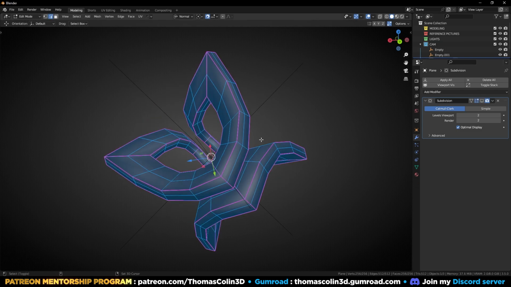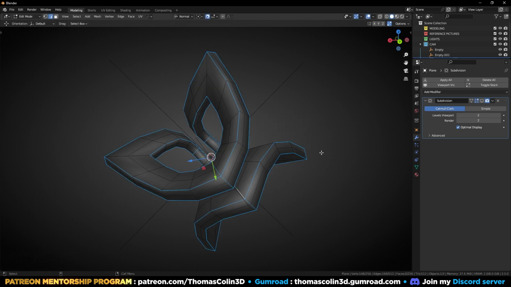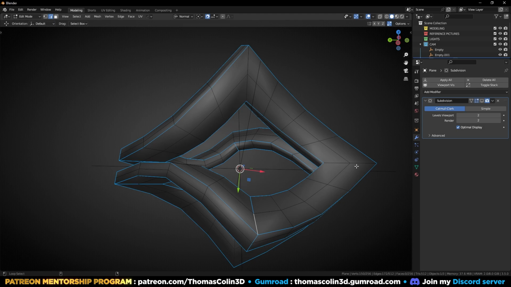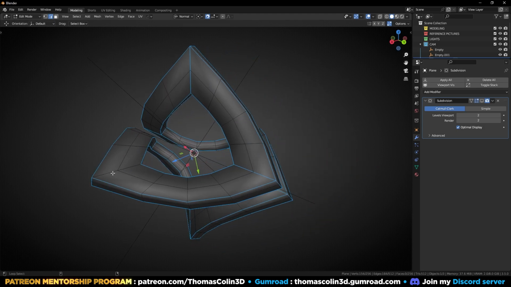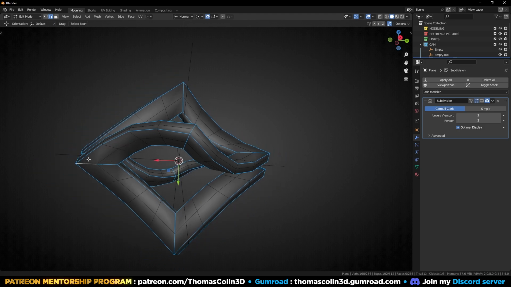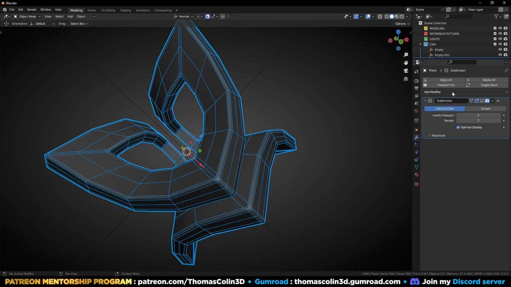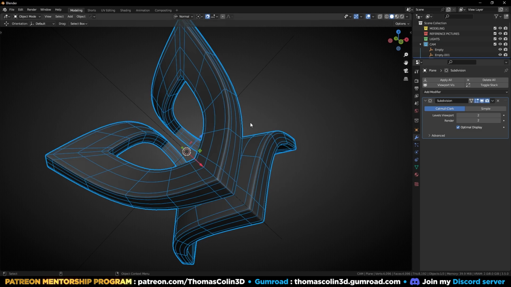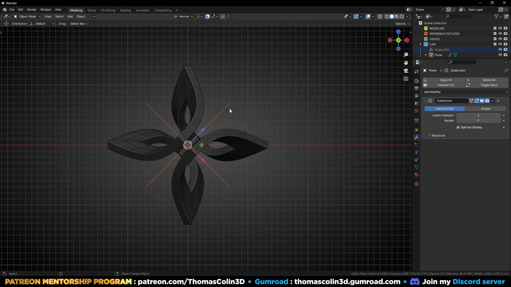Remove the creasing. Shift E-1. Select the sharp edges, including these long edges. This one, this one, this one, this one, this one, and this one. Add a bevel, Control B, and this is done. You can enable the subdivision surface modifier again, and as you can see, the shape is perfect.